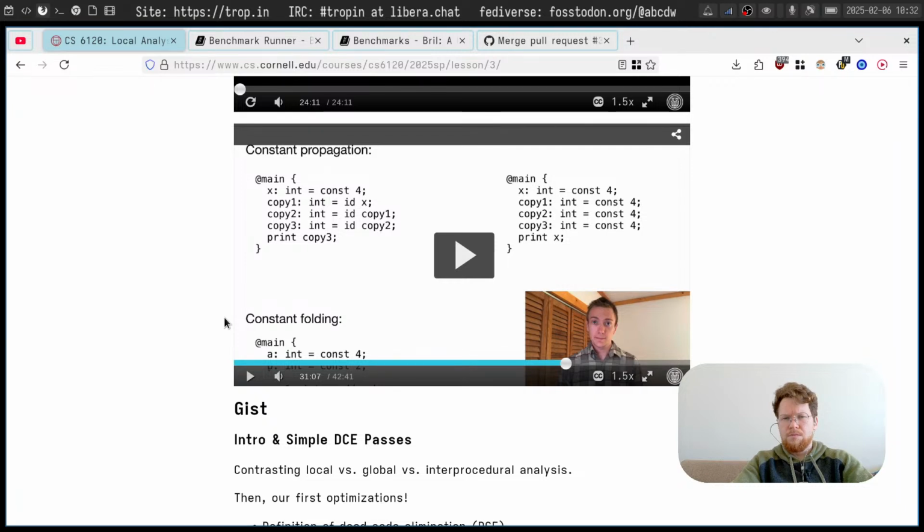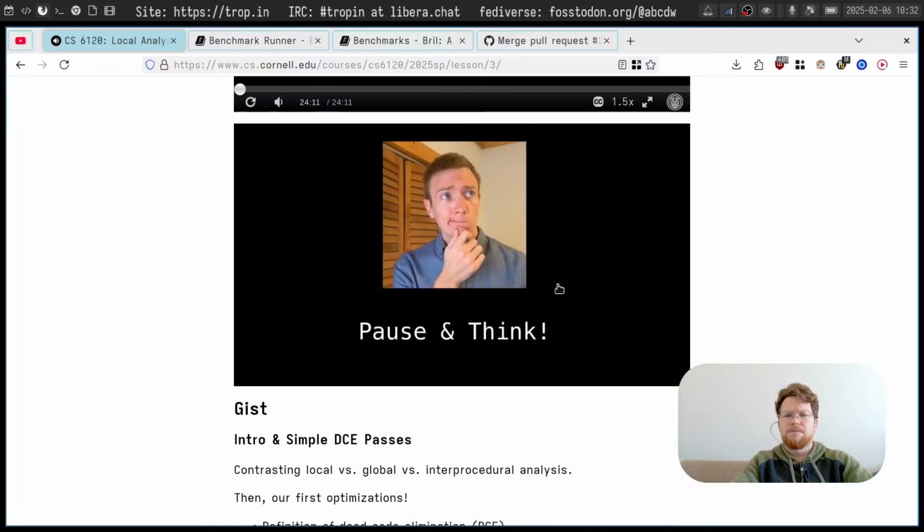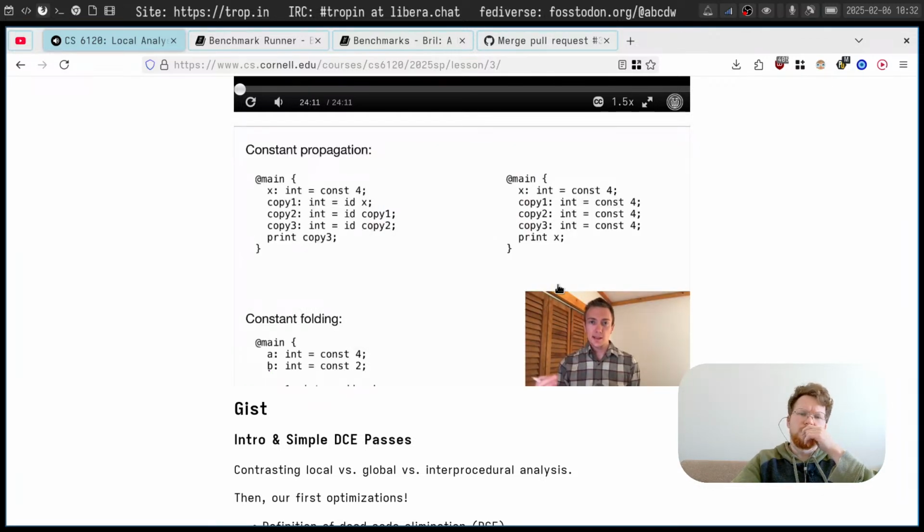But I don't understand yet why it's useful. It definitely can be useful somewhere, but I'm not sure where. We already got this optimization that instead of print copy 3, we can use print x. I'm not going to reveal the full answer this time, but I think this has to do with where you reconstruct instructions in the algorithm.